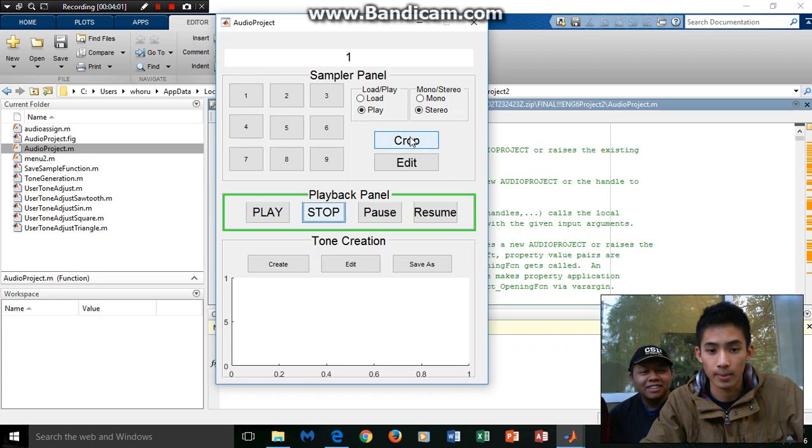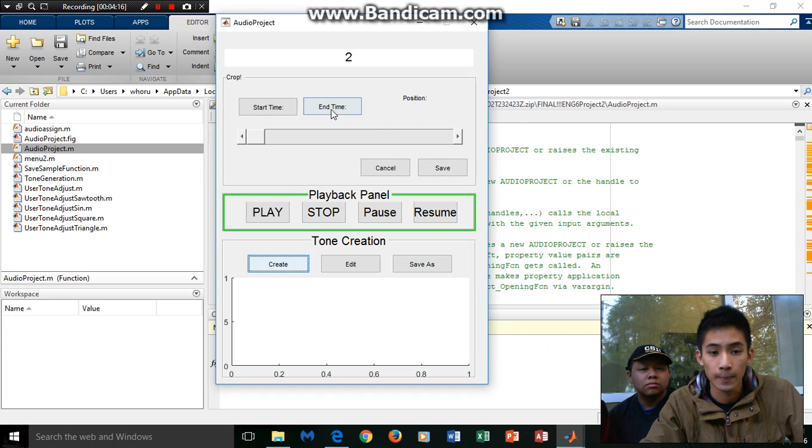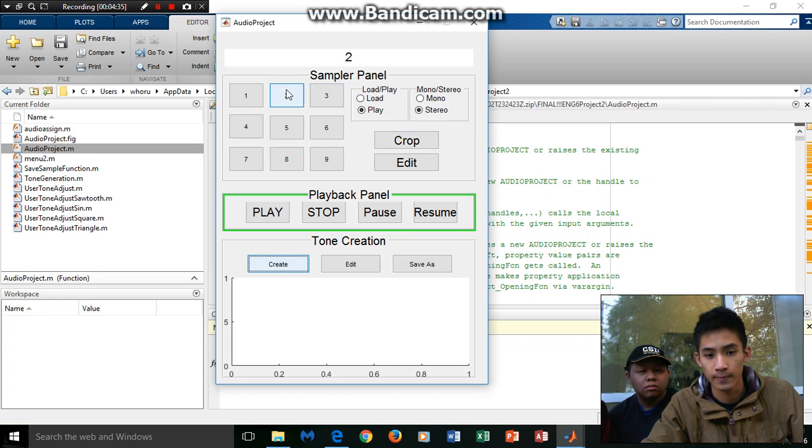Now we can look at the crop function. The crop function allows you to resize the music file and play at the position you want. So let's crop the CSI Las Vegas theme song. So here, you can drag the slider to decide where you want to start the song and select a start time to save that location. Next, you can choose the end time, and once you save it, it'll play the cropped version.